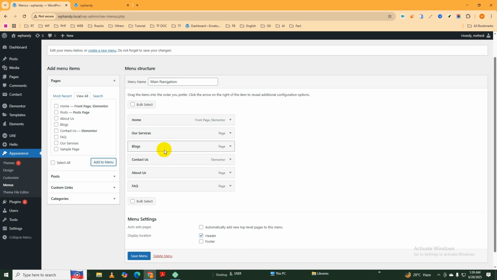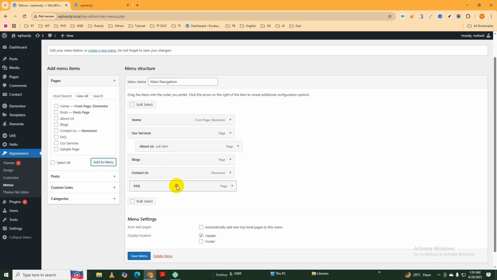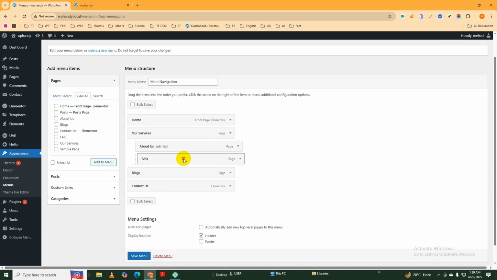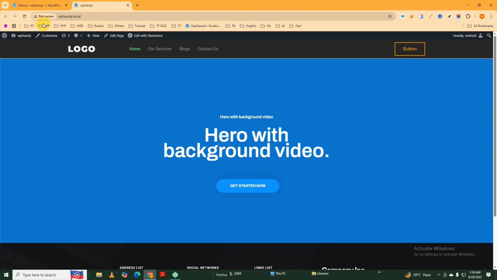It shows below the item, but I want to show under the our services page. So just drag and drop here. Same way FAQ page, drag and drop here, then save menu. Visit the website and refresh the page.